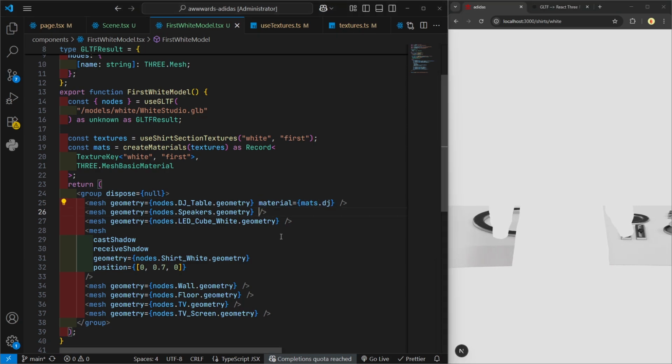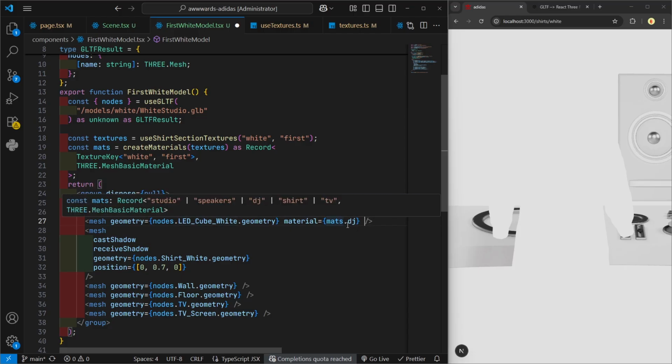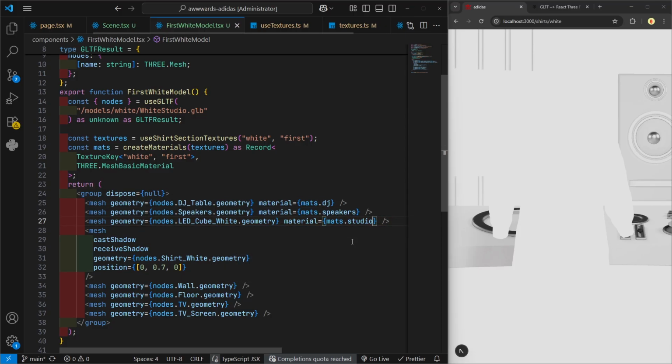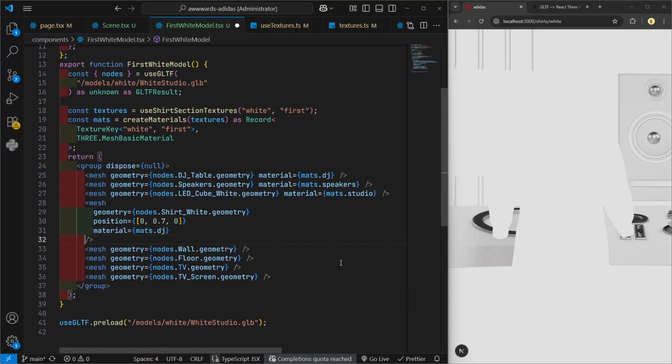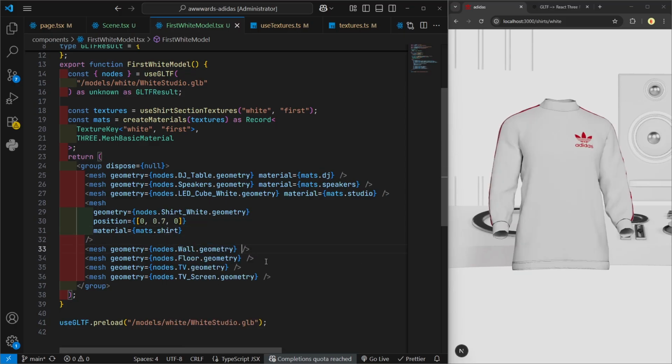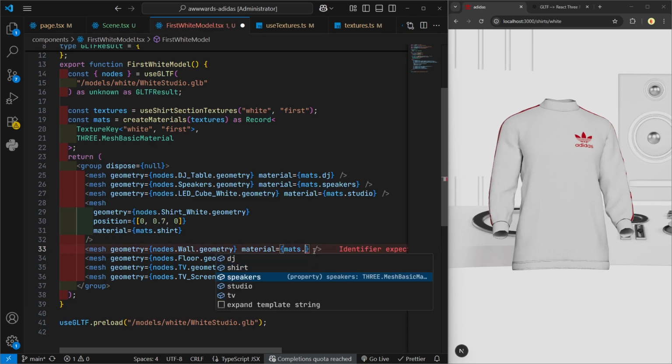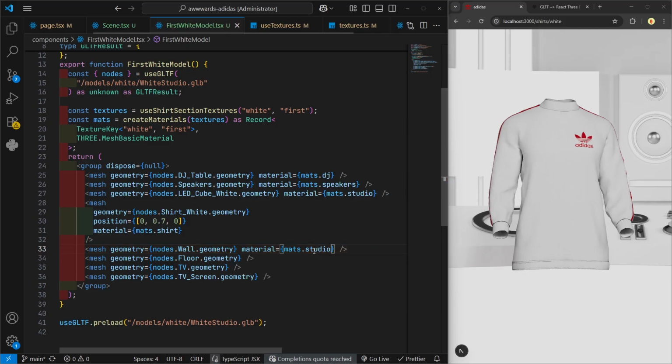Now let's copy this, paste that right over here. For speakers, we're going to say mats.speakers. Here we go. And then let's paste that over here. And then let's say for the LED cube, we're going to add studio. Let's also get rid of this cast shadow and receive shadow. Paste that right over here. And this time we're going to use the shirt one. There we go. And then paste that right over here again. I'm going to say mats.wall. So it is actually baked together with the studio. And then let's also say floor also uses studio.